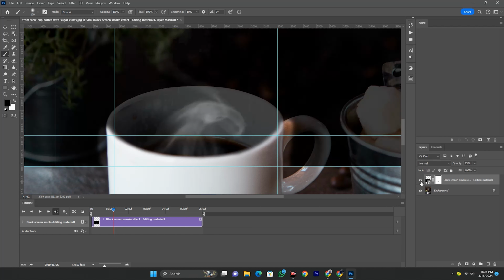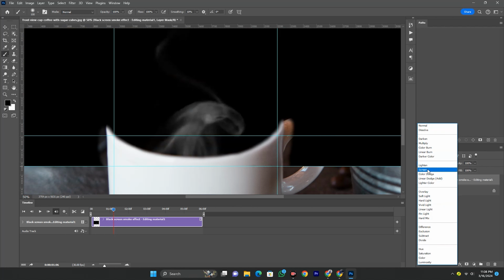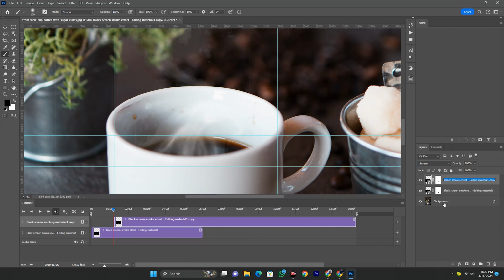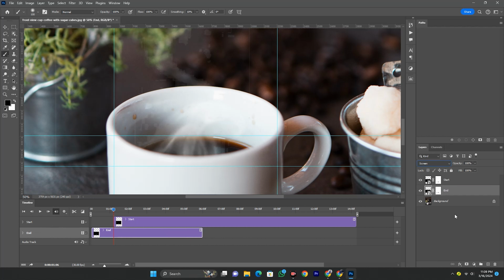Again, I show you before and after with opacity 100%. Again change the blend mode to Screen. Create a duplicate layer with Ctrl plus J. Name the layer Start. And left.